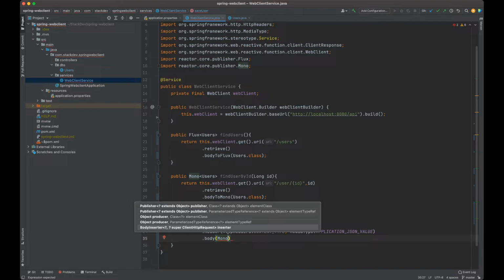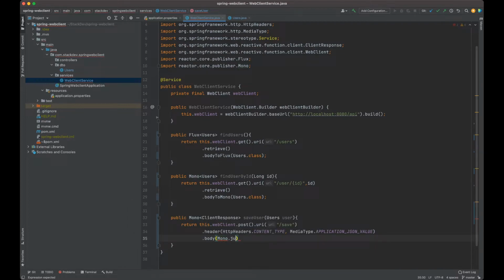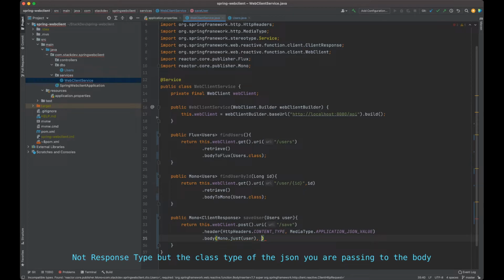Then in terms of the JSON object that we're going to pass, it's going to be of type mono. And then for you to get that single instance of that object, use the just method in the mono. So the just method is we want to pass the user, this user that we were passing here. So we say user, like so. And then in terms of the response type that we get from the body, it's going to be users dot class.